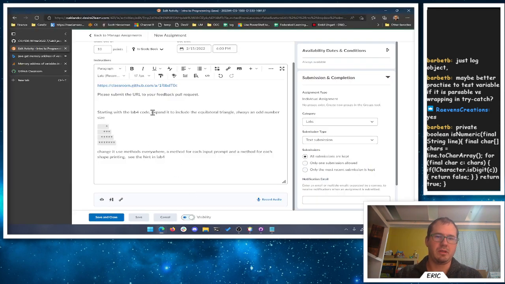Okay, and we're going to include the equilateral triangle, which is always an odd size. So if they give you an even number, just add 1 to it. It's probably the easiest route here, so don't bother asking them for odd numbers every time. Just add 1 to it. I guess we could do a validation loop. Yeah, why not? So use a validation loop that checks if it's even and asks them again.